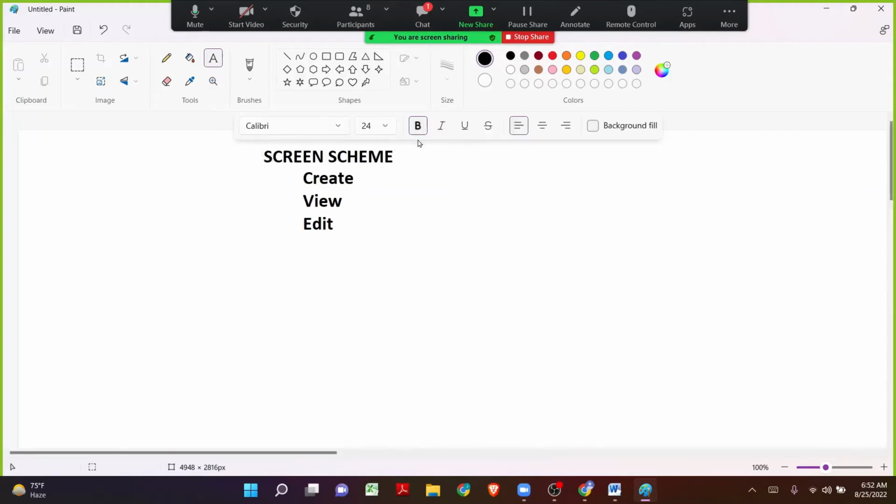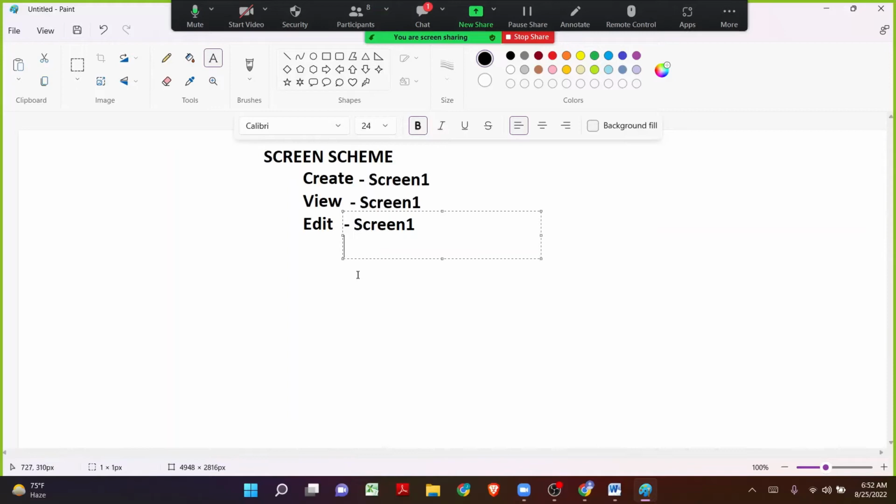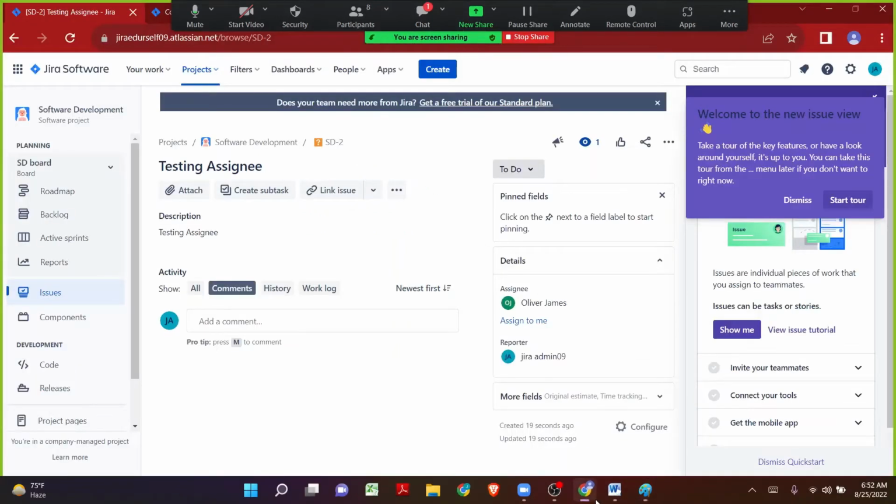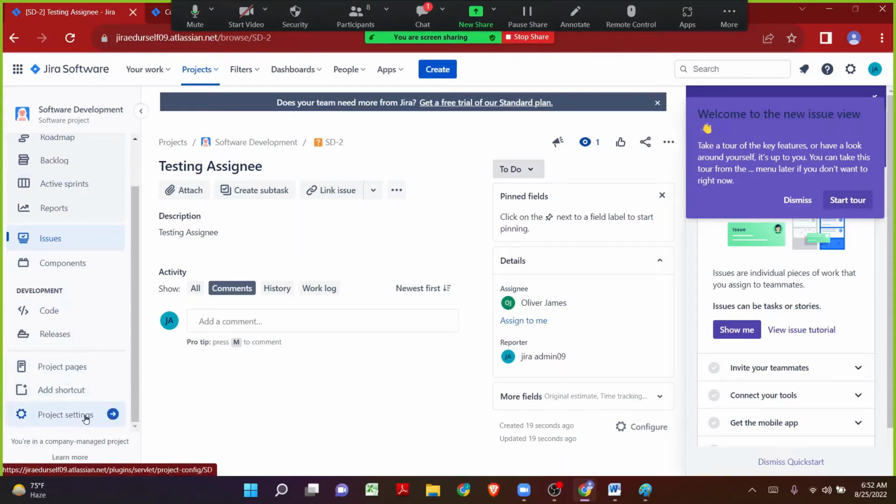So screen scheme is a place where we can map the issue operations while creating which screen that we want to keep. Now at the moment, for the software development project, we clearly know that while viewing, while editing and while creating, we do have only one screen where there are 6 fields, right? Let me quickly navigate to the Jira. In the software development project, let me quickly go to the project settings.